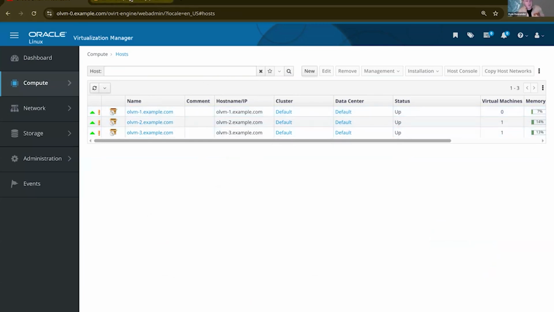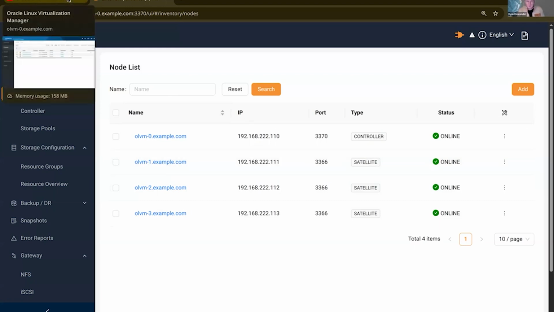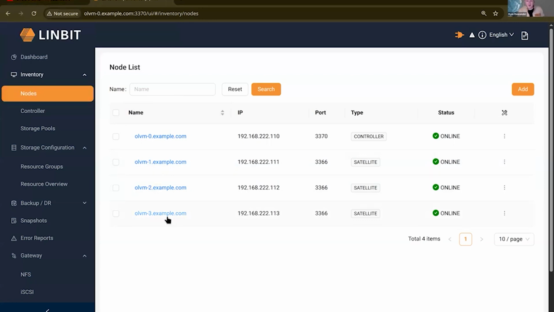We're going to pivot into the LINSTOR GUI side of the LINBIT SDS components here. And we can see that we essentially have this mirrored in the same configuration. We have OLVM-0 running as just a dedicated controller node, and OLVM 1, 2, and 3 are the LINSTOR satellites corresponding to the KVM hosts in the virtualization cluster. So same concept applies. If you have 10 nodes, 100 nodes, et cetera, you're going to map it one-to-one. So each virtual host is the LINSTOR satellite.